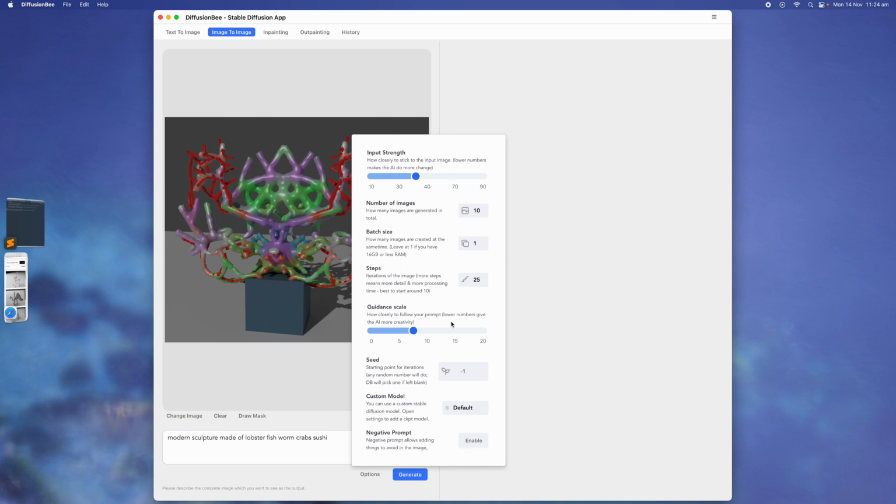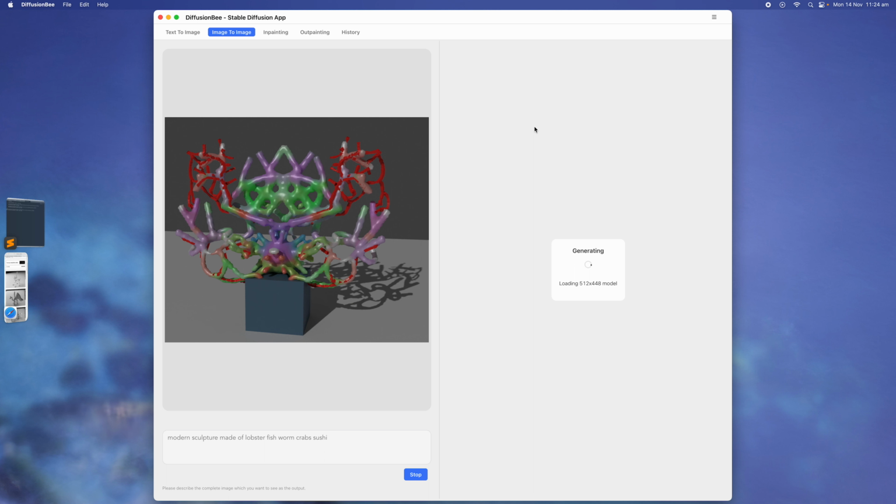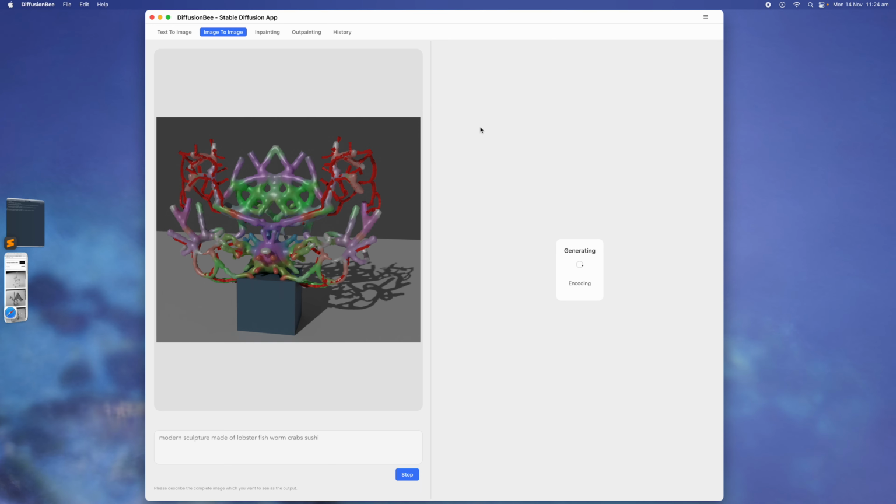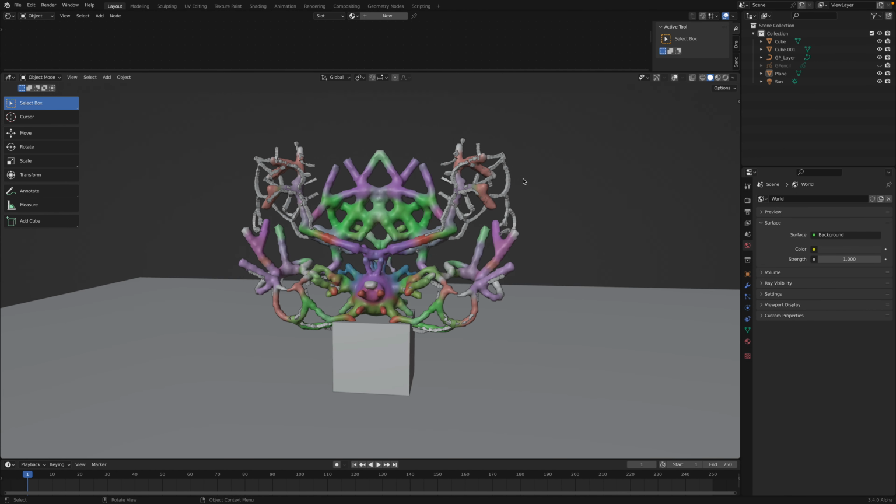Tell it to make 10 images, guidance scale. I think everything else seems to be okay. At first it might not look so great, but we will see. We can actually specify modern sculpture in the middle of the desert or something. It's gonna take some time to load the model. In the meantime, we can go back to Blender.